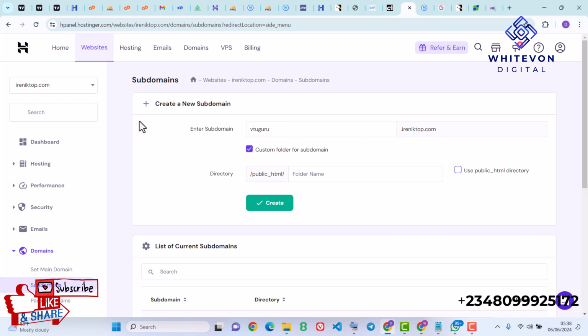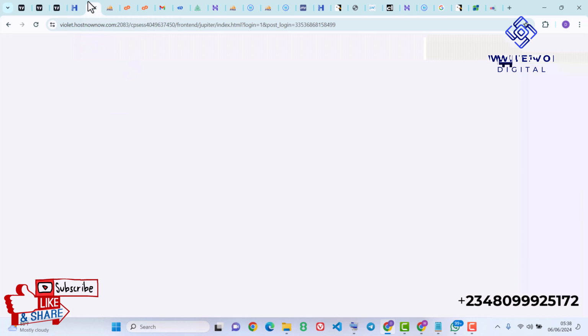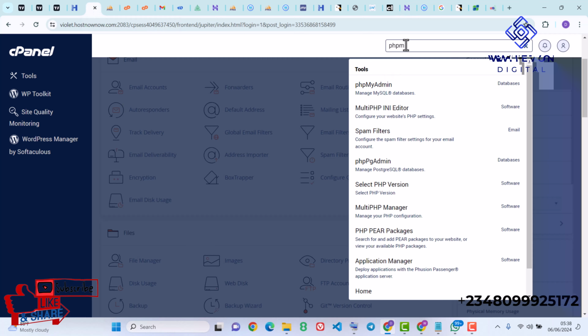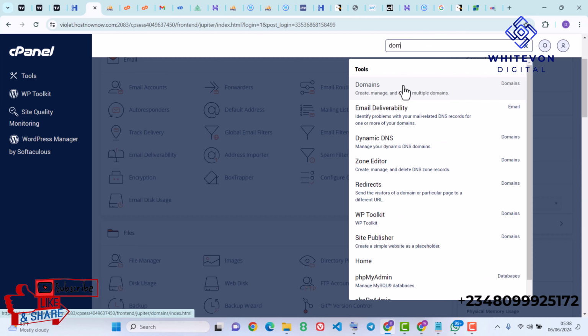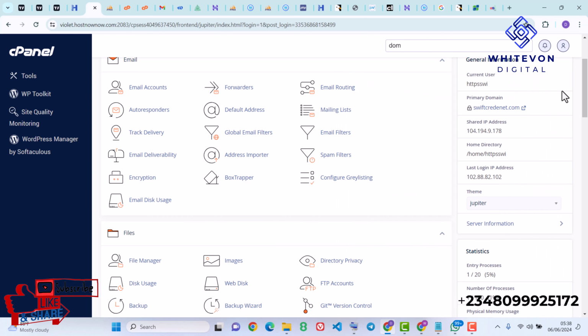So guys, if you're using a cPanel and not an hPanel like Hostinger, just come to your cPanel, go to the search, and type domain, guys. It will allow you to create a subdomain. But if you're using this website for a personal VTU website, you don't need to create a subdomain. Just go ahead and click on File Manager and upload the script which we are going to be using for this project.